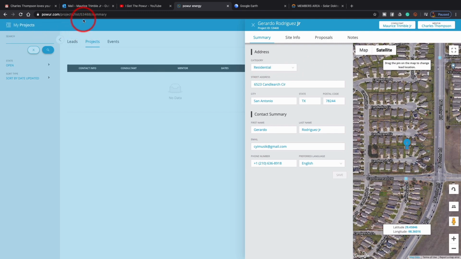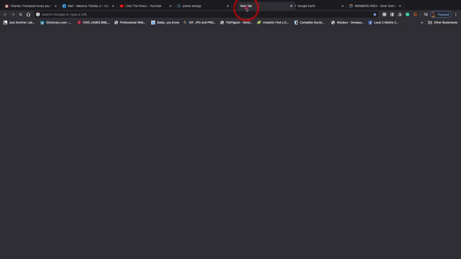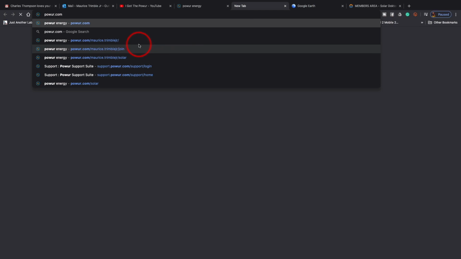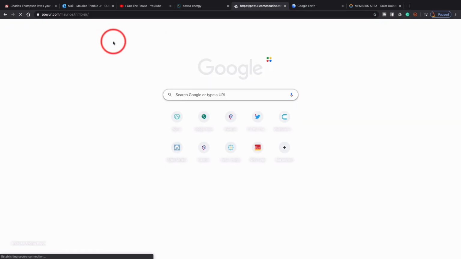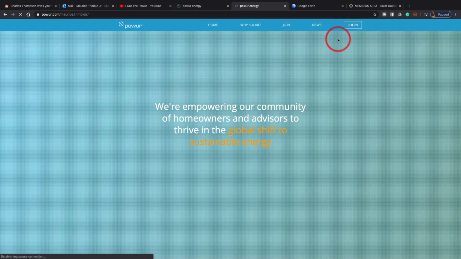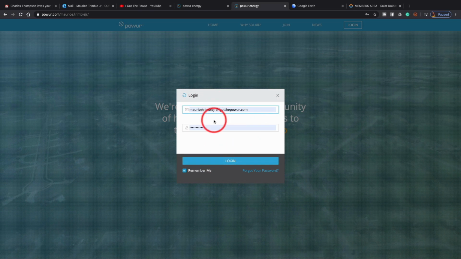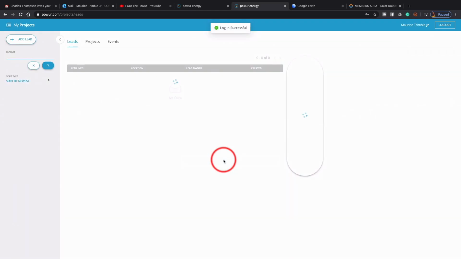When you first go to your site, I'm going to show you all powur.com/Maurice Trimble Jr., or you can go to /join or /solar. It's the same site for all of us. Once we go here, we sign in. That's the first thing. So we'll go ahead and log in. Once we log in, as everybody can see, there's my login, the credentials are there. We'll go ahead and log in.